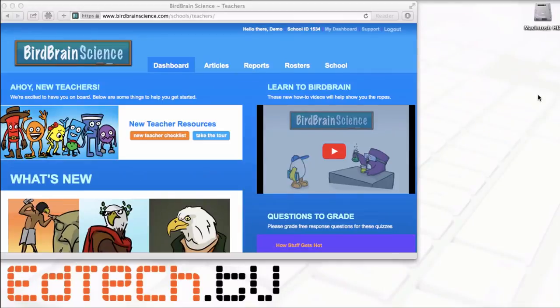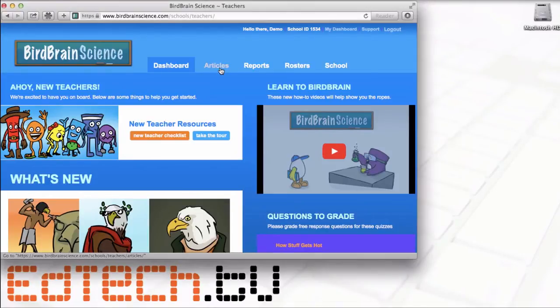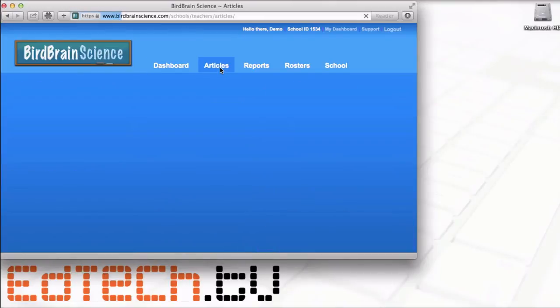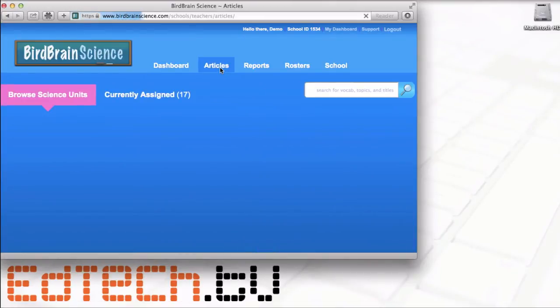The dashboard is your starting point. Frankly, the dashboard will be more useful to you as you actually start using BirdBrain. So we're going to come back to it in a bit so that you can understand the context a little bit more. For now, we're actually going to start here at the articles. And the articles are the real meat and potatoes of BirdBrain.